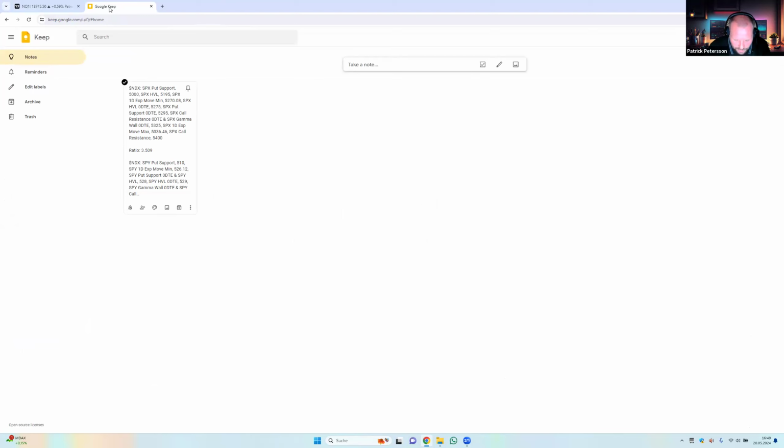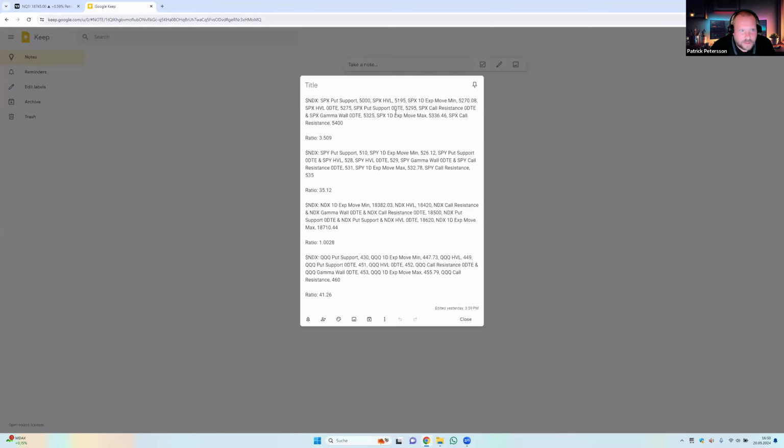So the first step of how the blind spot works is we go to our Discord. We look for our levels, what the bot gave us. And then I copy paste everything. I do this in Google Keep. You can do this wherever you want. And this is the NDX code that we get from the bot.